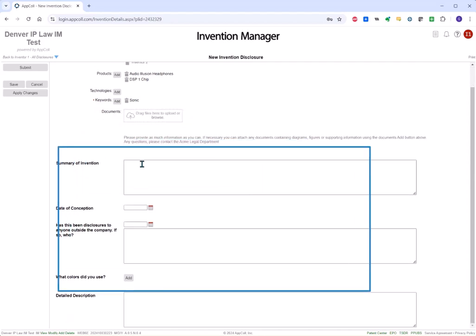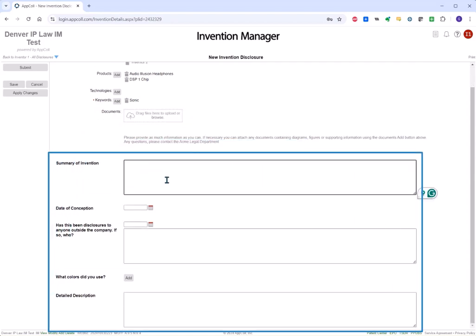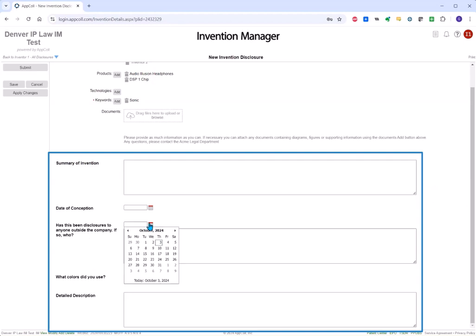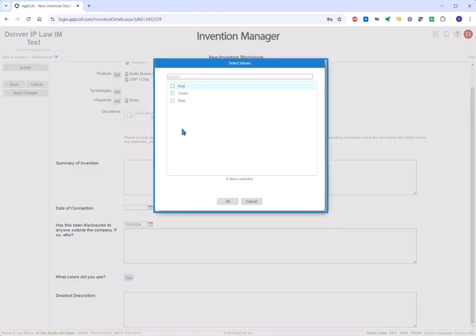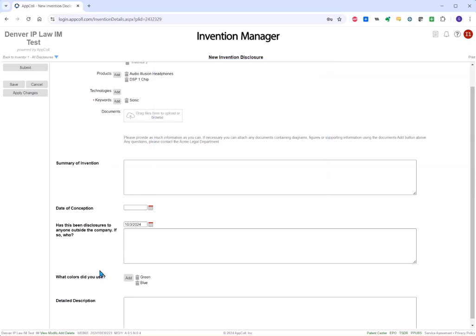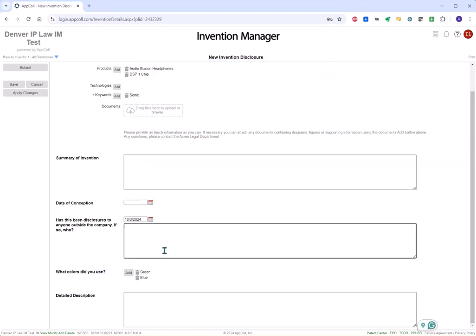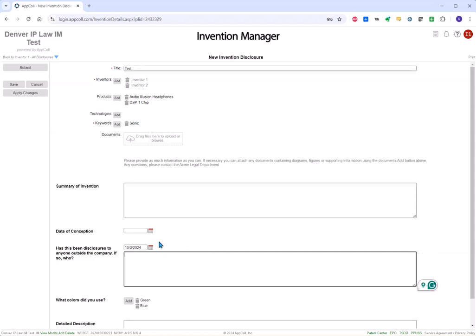And then we've got a handful of basic questions: summary of invention, date of conception. Has this been disclosed to anyone outside your company? Date fields, you basically get a calendar you can populate. I just put this in to show that you can have multi-select drop-downs throughout here, and then a detailed description. This one's obviously very simple.